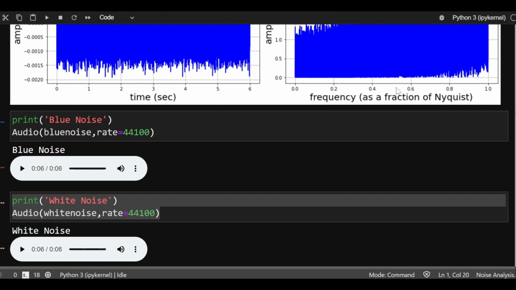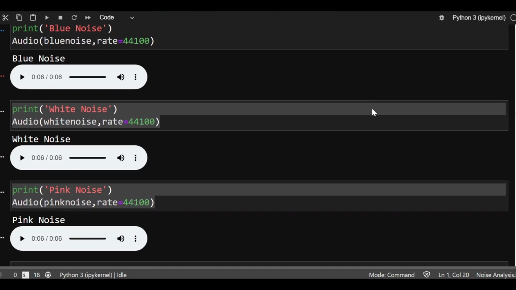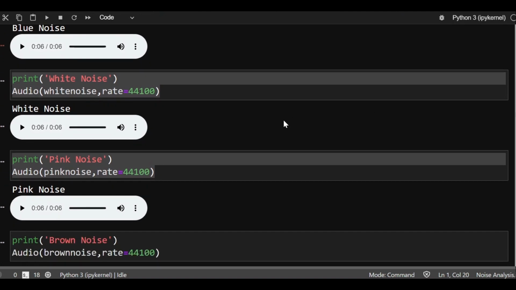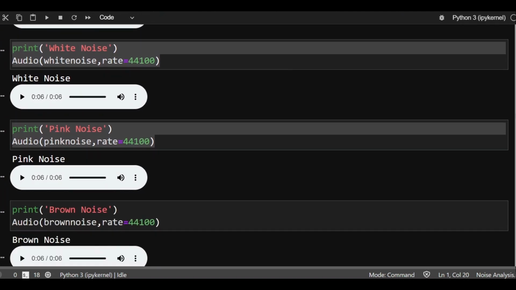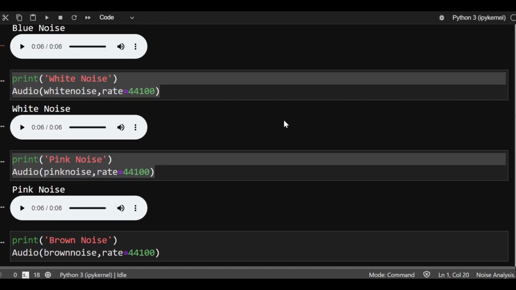So this is more like a whistling kind of sound. Before we wind up this section, let me just play all the four sound files so that you can tell the difference between these four noises that we discussed so far.